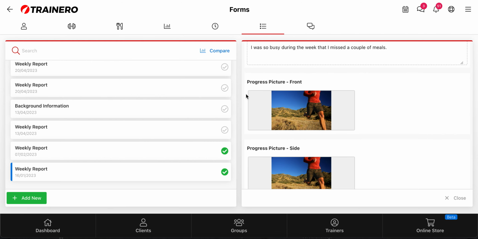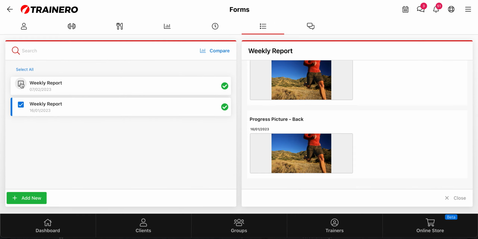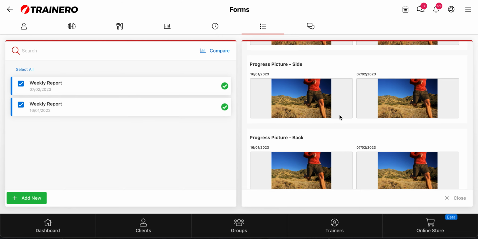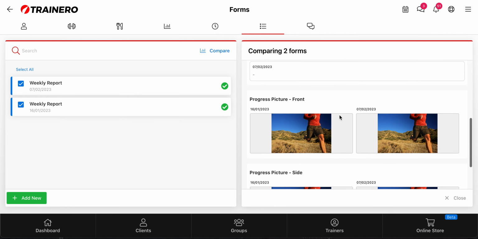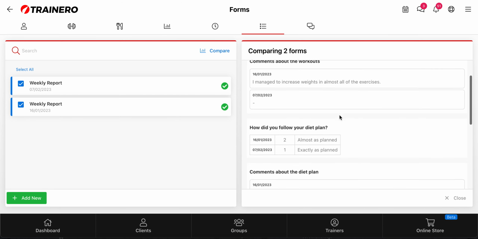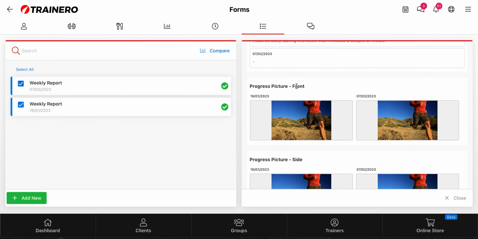And then you can of course also compare. So if I click this, then I can choose the forms I want to compare, and you can choose more than 2, but there's only 2 filled in, so it's only showing 2 now. So let's choose these 2, and then you can compare the results side by side. So it's nice, for example, in progress pictures, so you can see how the client is progressing.